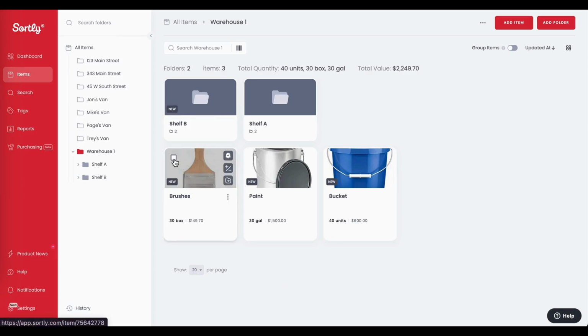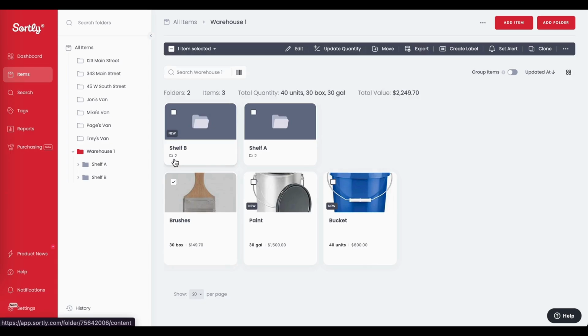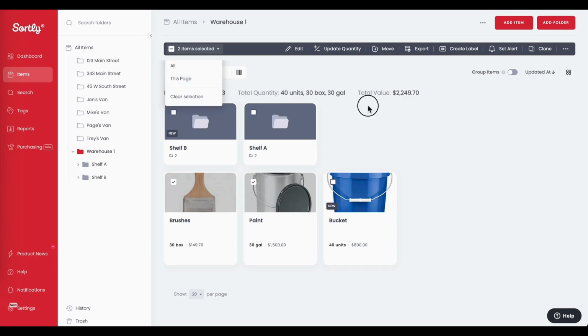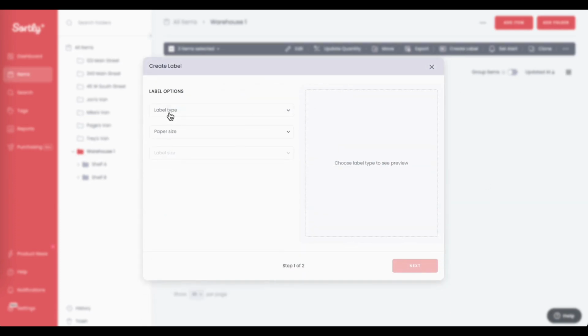So to create labels in bulk, you would go ahead and select the upper left-hand corner of one of your items. You can continue to select other items, or you can also choose this option up here, which will allow you to select everything on this page. So right now, we're just going to do labels for these 3 items right here. If you go ahead and click on create label, it will bring up these options. You have label type, paper size, and then the label size based on your paper size.